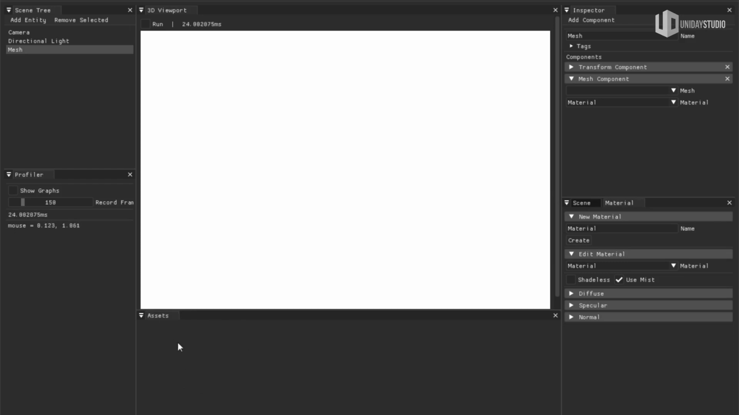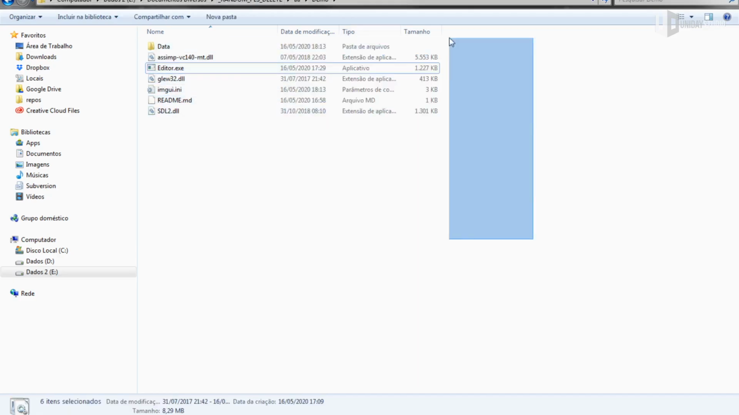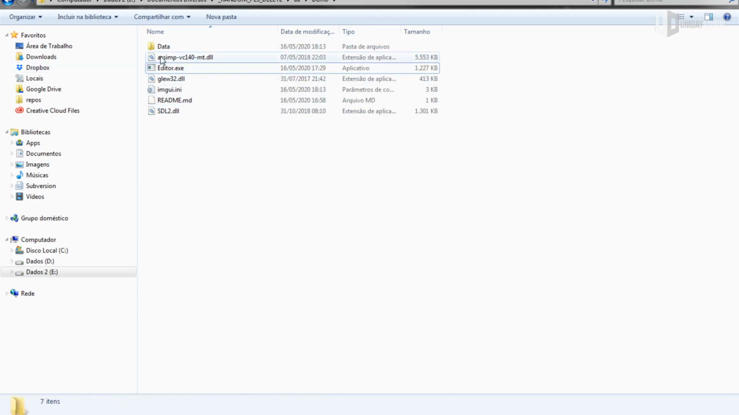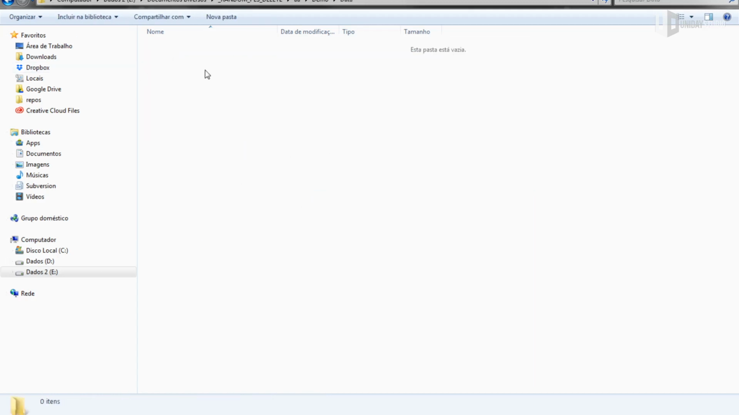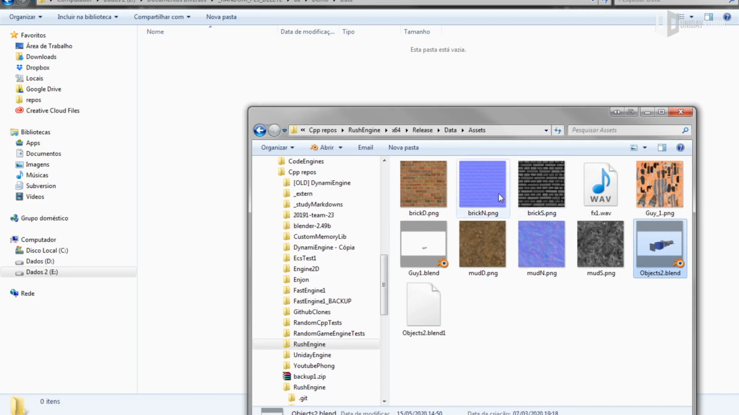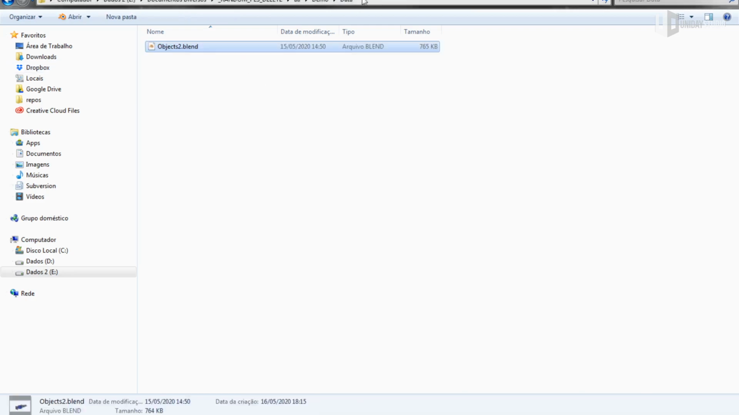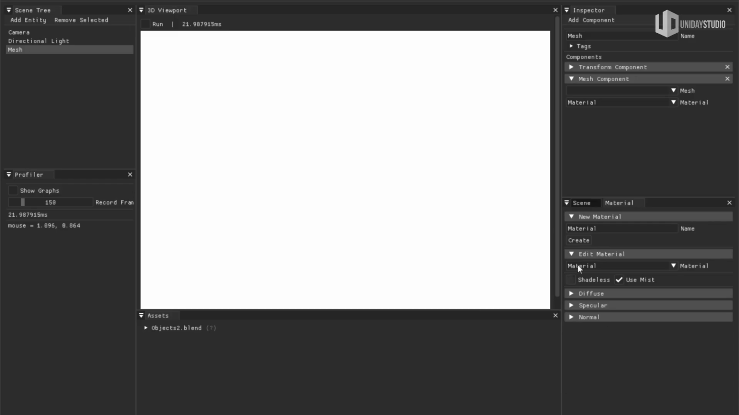How to add a new mesh here? If you take a look at the file you downloaded, there's a data folder, and if I open this data folder and paste anything here, the engine will recognize this thing as an asset. So let me drag and drop, for example, a .blend file. Let me copy this, and I can paste textures and everything that I want, and paste this .blend file here in the data. So if I open the Rush engine again, you will be able to see an object to .blend here. And that's enough.